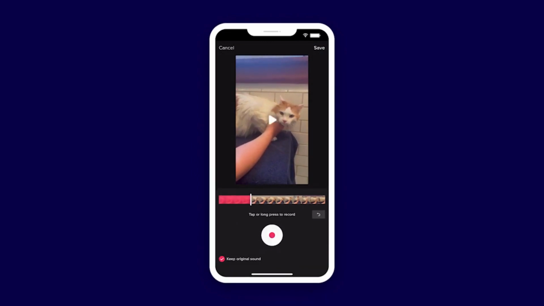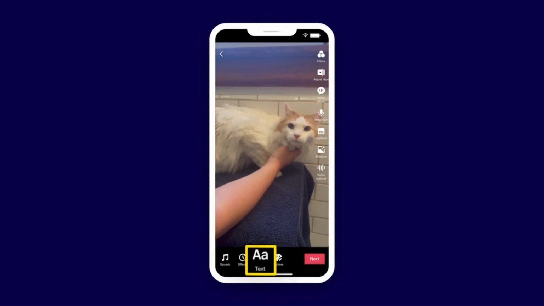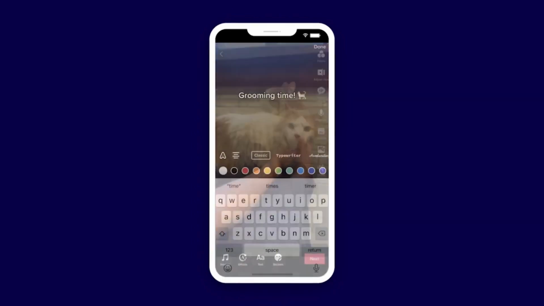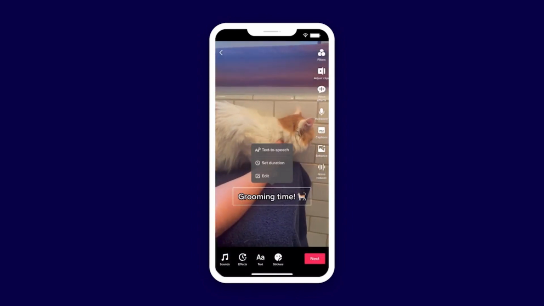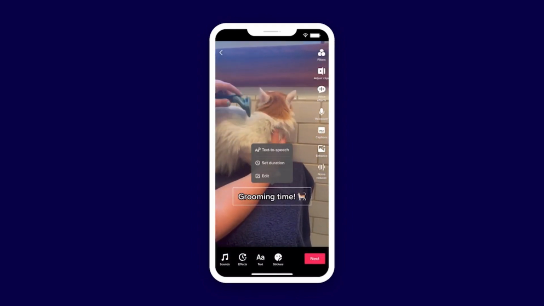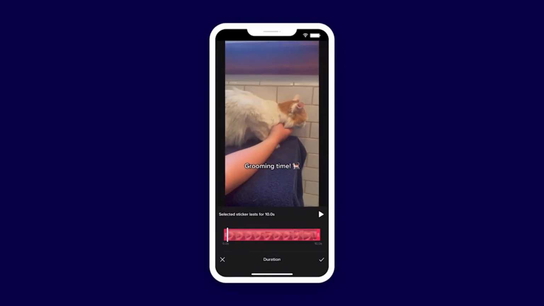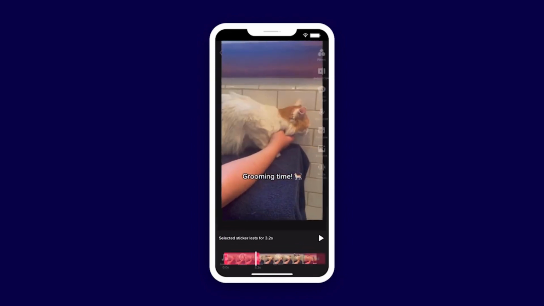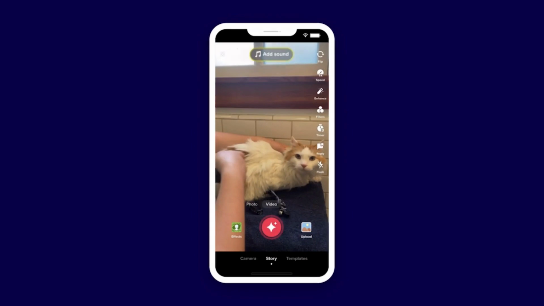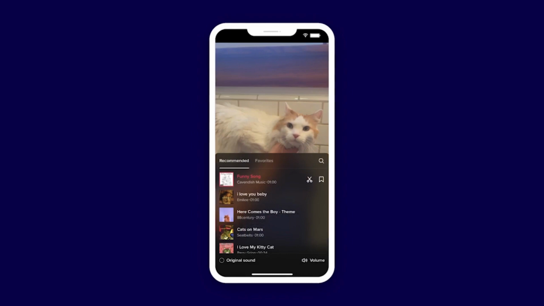he wants. Then he adds text to appear on the screen along with the voiceover, which is a common TikTok style. He taps on text at the bottom of the screen and adds the text and changes the font and color. Once the text is done, he taps on the text on the screen and taps on Set Duration from the drop-down menu. Then he's able to set when the text appears on the screen and syncs it to his voiceover. Finally, he sets the music he wants in the background by tapping Add Sound and choosing some music that fits the atmosphere of the video.